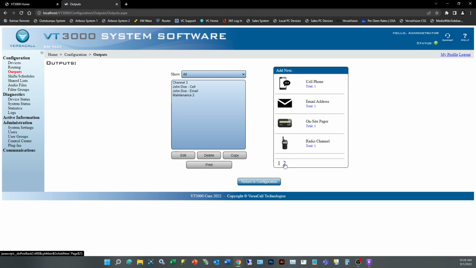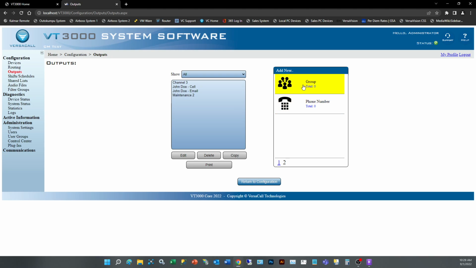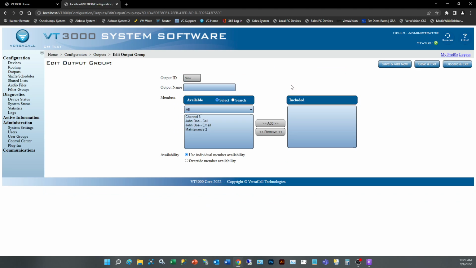You're going to want to find the group. For me, that means I have to go to the second page. Here's where I'm going to see my group. I'm going to select that. I'm going to call this whatever that is. So maybe this is team 1.